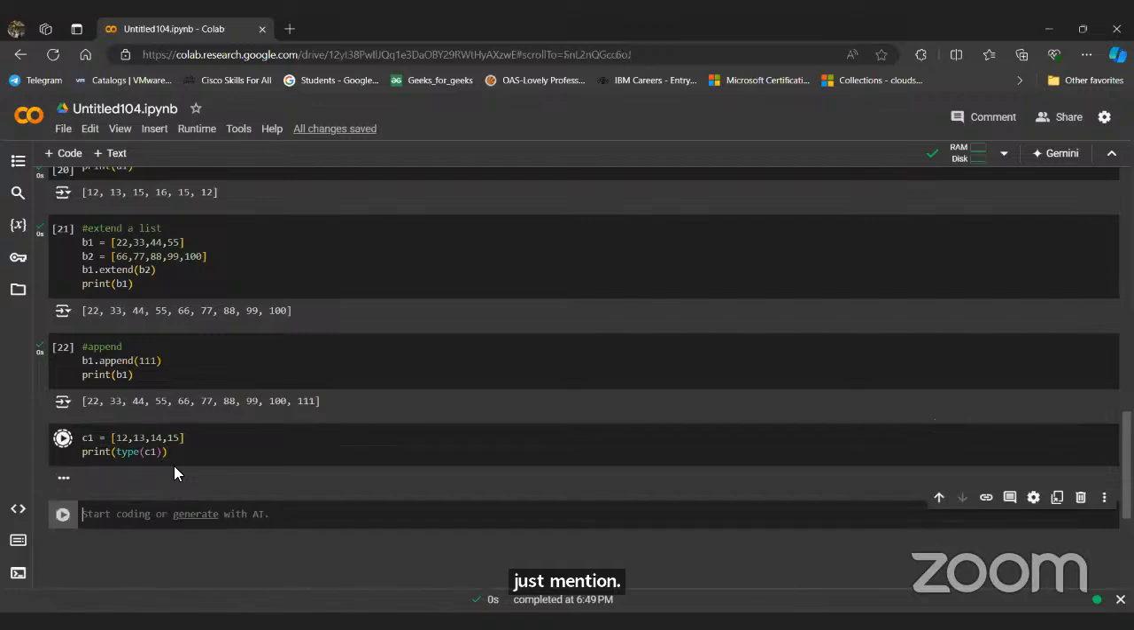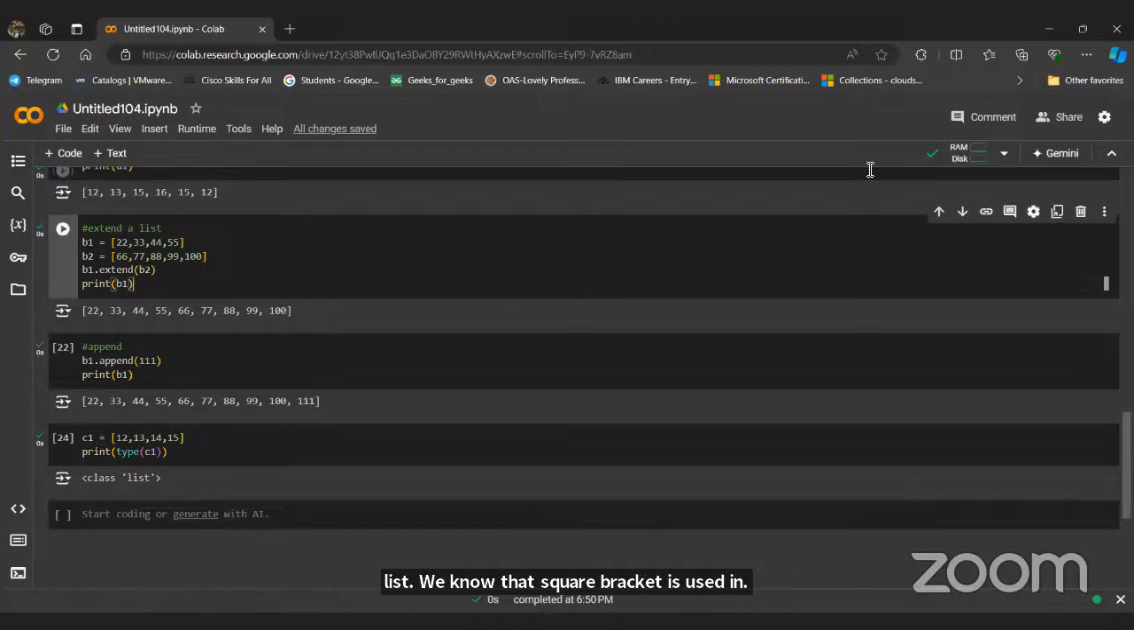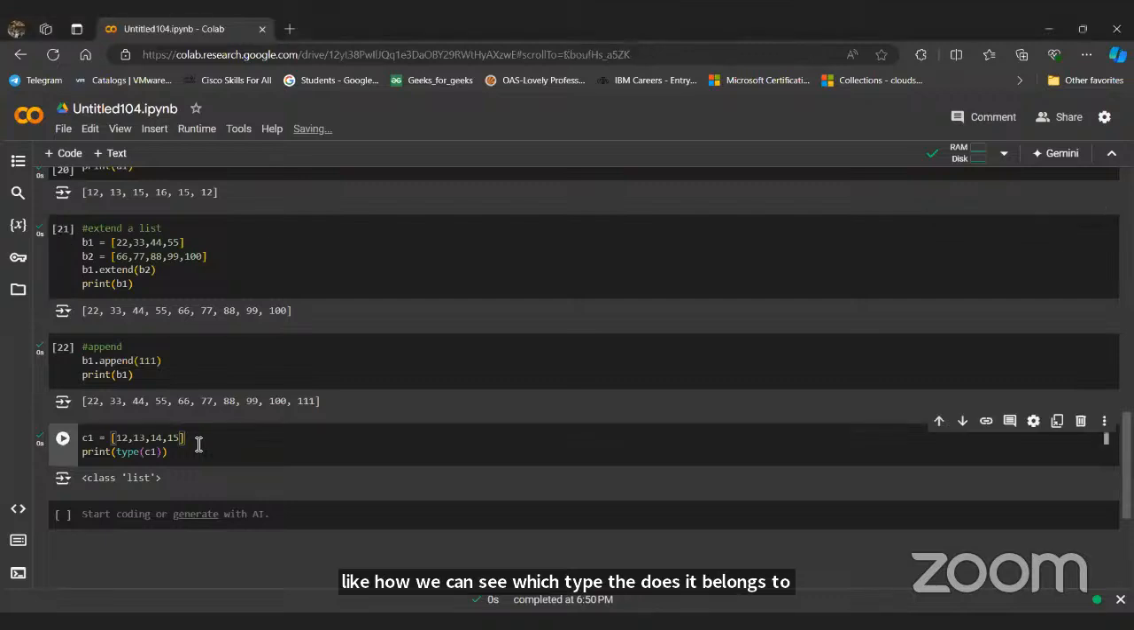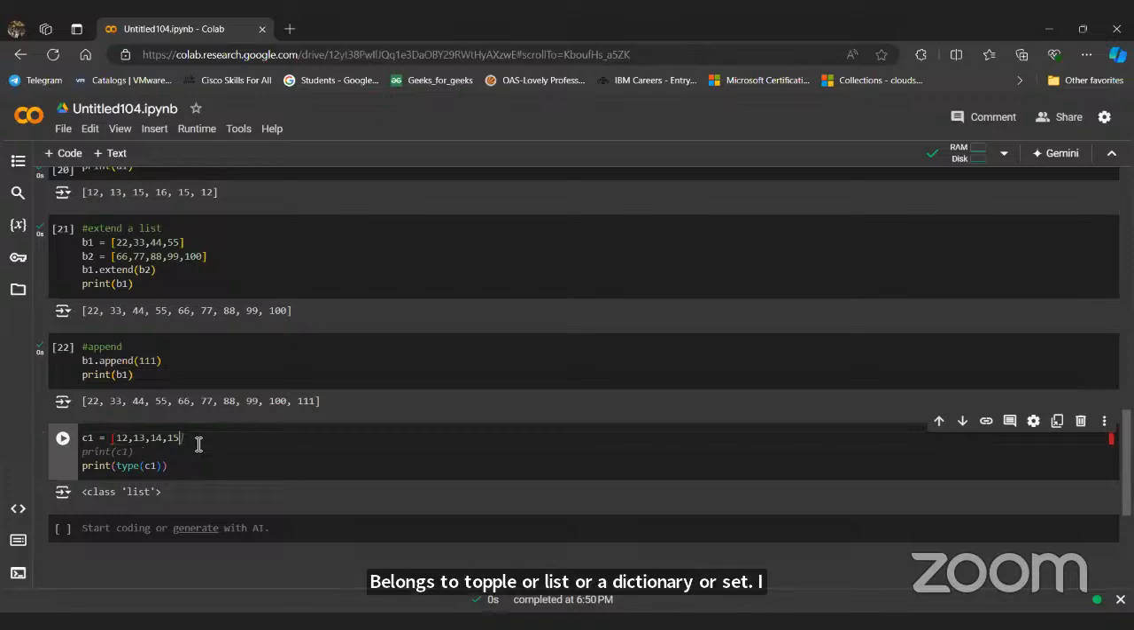Now I'll change the brackets. What type is showing? It is list. We know that square brackets are used in list only. So this is how you can check whether something is a tuple or a list. Basically, if you don't know which type it belongs to while executing something, if you forgot the brackets, which bracket belongs to tuple or list or dictionary or set, you can use this built-in type function.